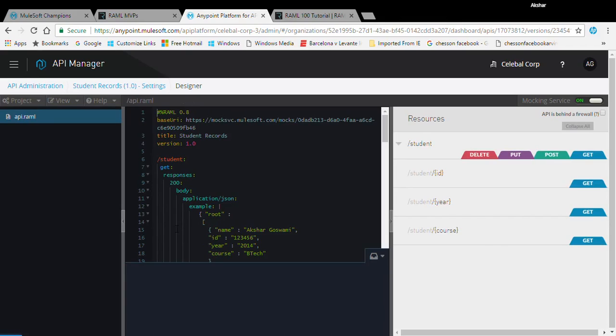As you can see, I've already written my API. The first line, #%RAML 0.8, suggests that we're using RAML version 0.8. As you know, there are two versions of RAML: one is RAML 0.8 and another is RAML 1.0. 1.0 is the latest edition of RAML and it has some enhanced features and functionalities over 0.8, but since we are at the beginner level, we'll be using RAML 0.8.